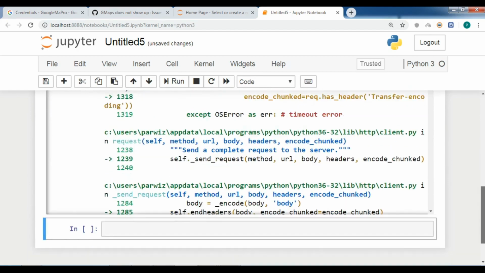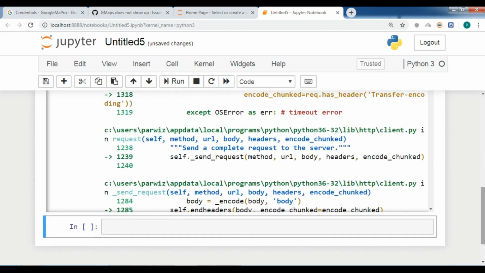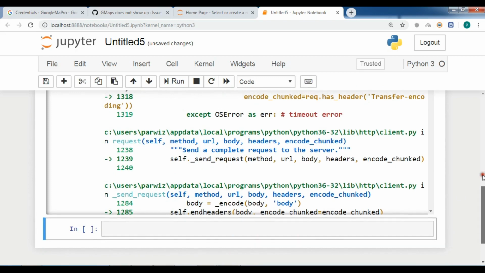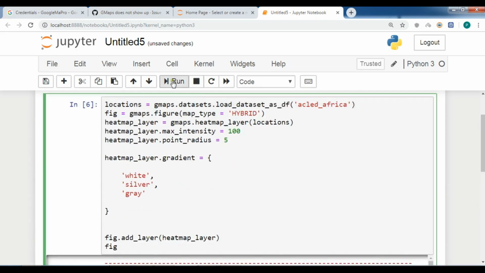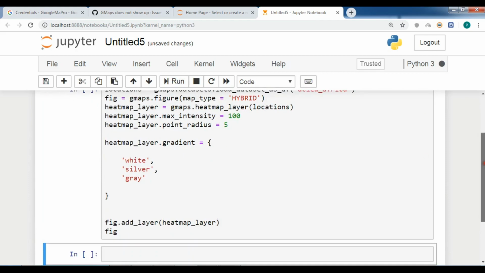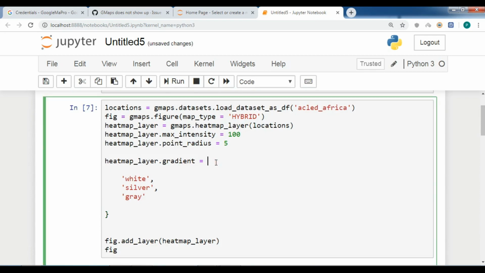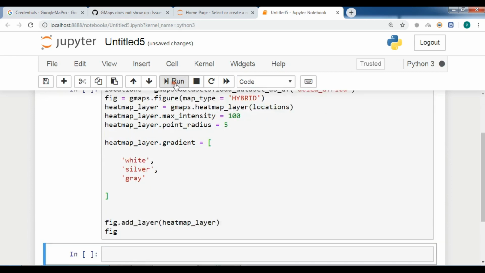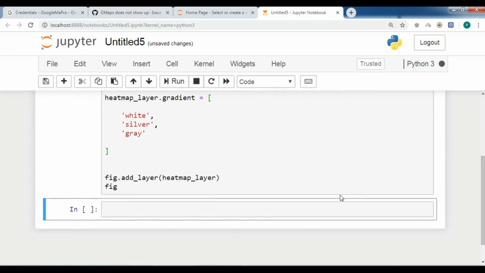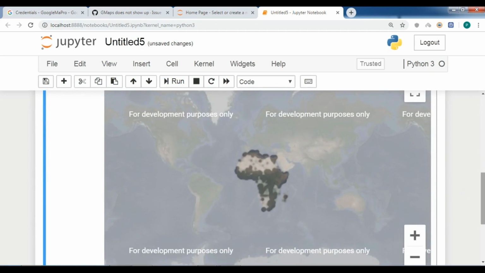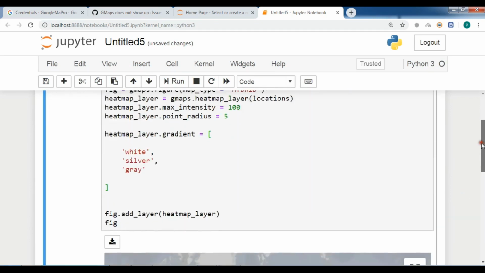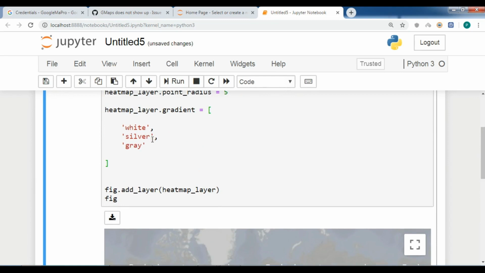Now I'm waiting. Timeout error. Let me run it again. Okay, sorry guys, I had a problem in here, so change this. Now let me run it again, and I'm waiting. Now you can see, guys, this is the gradient color that we have added. If you don't like this, you can set, for example, an RGB color for this.